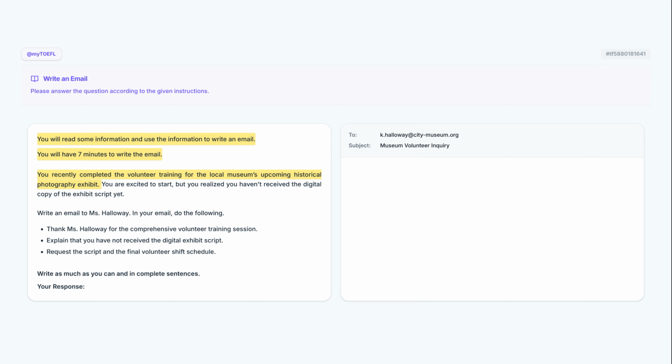The prompt establishes that you have just completed the volunteer training for a specific museum event. This context is vital because it defines your role and justifies why you are contacting the museum staff. You are excited to start, but you realized you haven't received the digital copy of the exhibit script yet. The core problem is introduced here, as you realize you haven't received the digital copy of the necessary script. This specific detail creates the logical need for the email you are about to write.